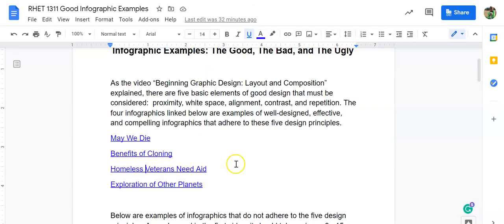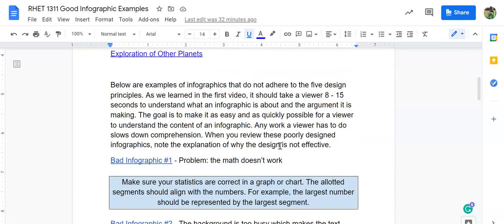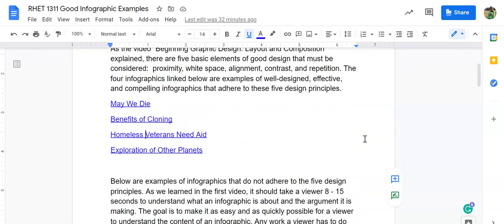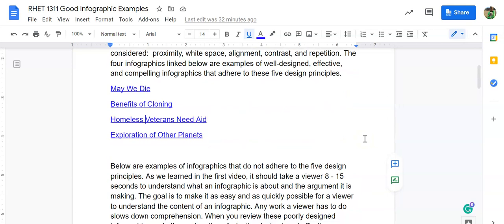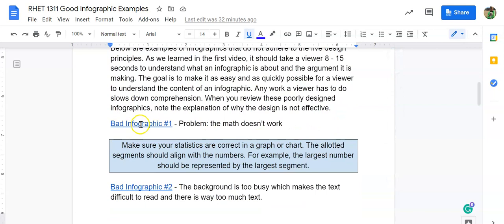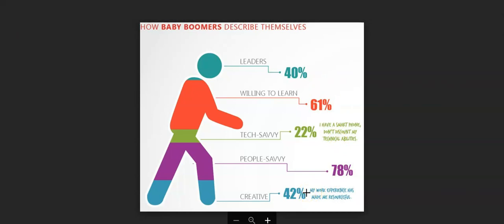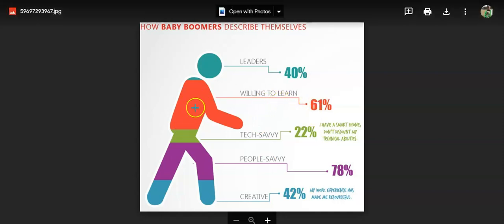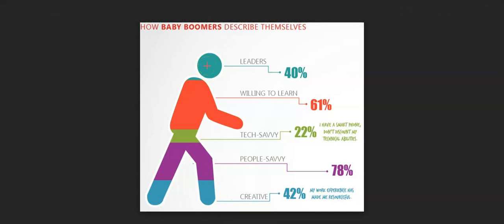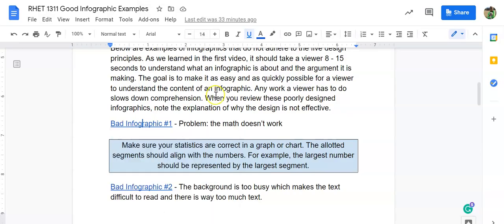Okay, now let's take a look at some things that don't work when we consider the five elements of good design, which are proximity, white space, alignment, contrast, and repetition. One thing you've got to be sure of when you do graphs or statistics, make sure the math works. That doesn't exactly work. Also, for example, this is 61%, and look at 78% and 40%. So it just doesn't align with the amount of color that this person decided to give that infographic.